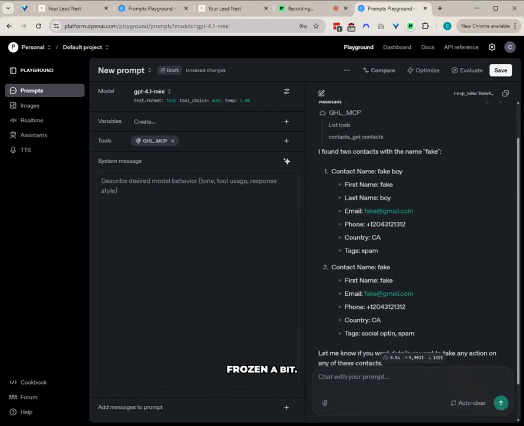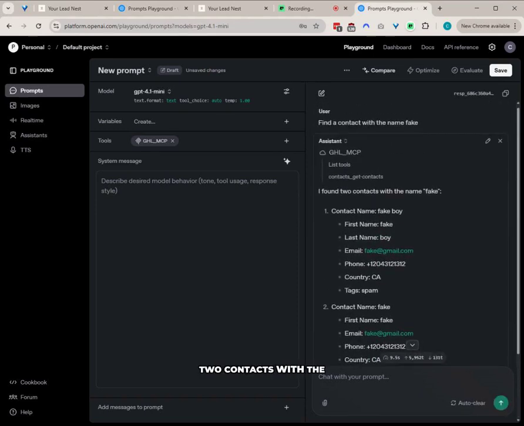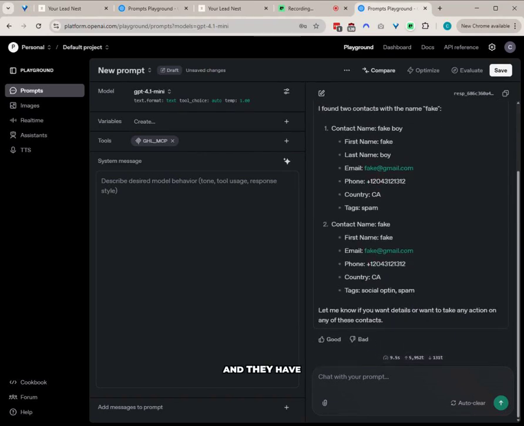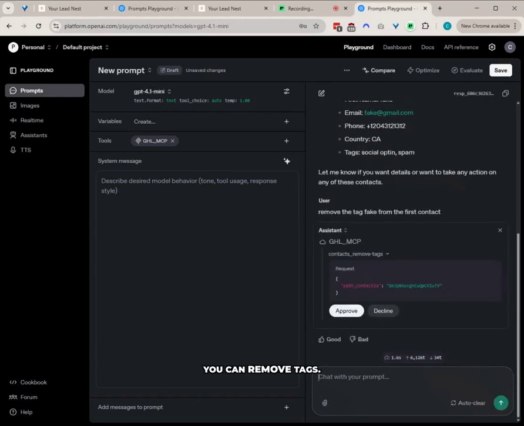Okay, my screen is frozen a bit. Okay, so I found two contacts with the name fake. They are fake boy and just fake. Okay, and they have some tags. So let's see. I don't know if we can remove tags. Remove the tag fake from the first contact. I don't know if it can remove tags.